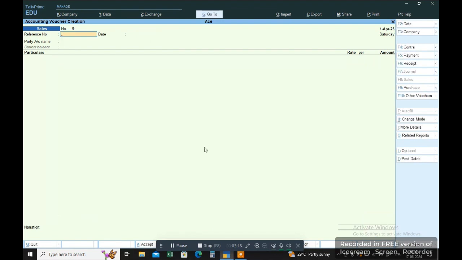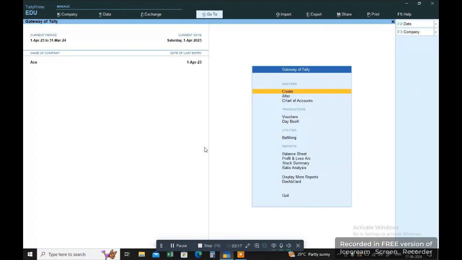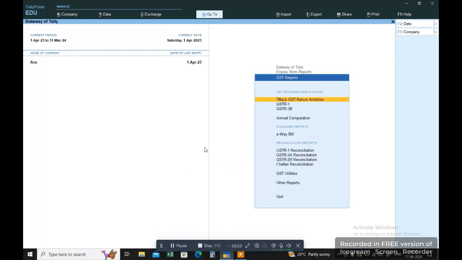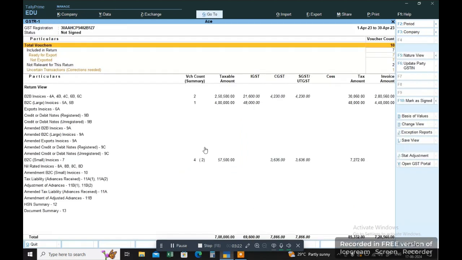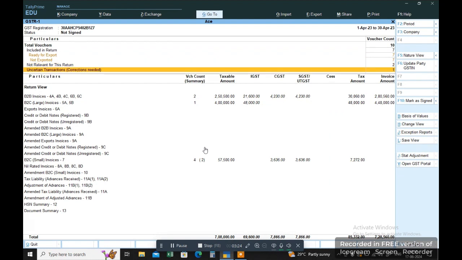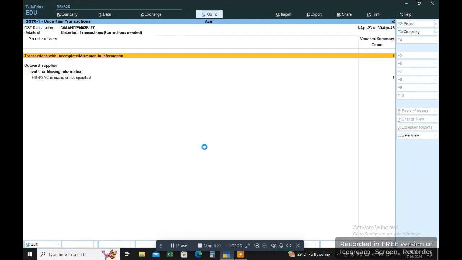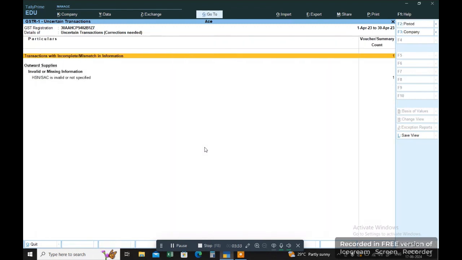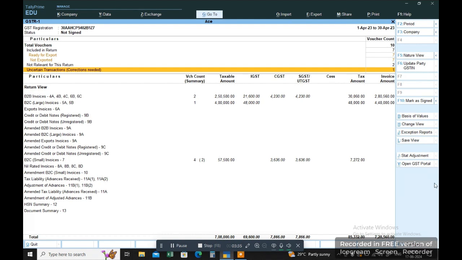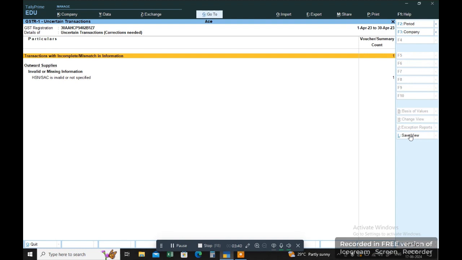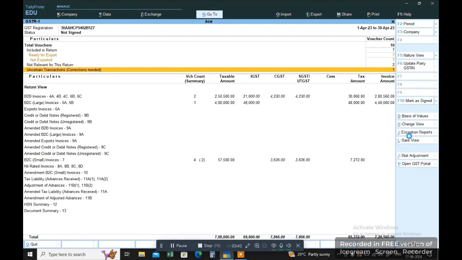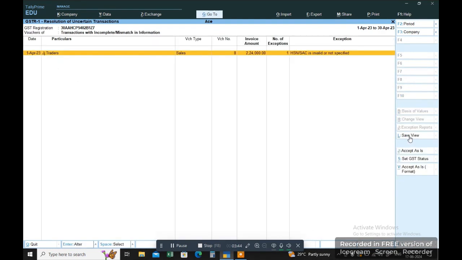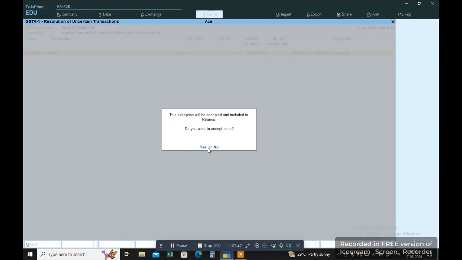Okay, so now if you see this entry display report GSTR1, you can check this export. Again there is a, I think because of the company details only. So I'll say accept as it is. I'll press escape, I'll press enter there. It does not come. Okay, I'll press enter, and I'll accept as it is.